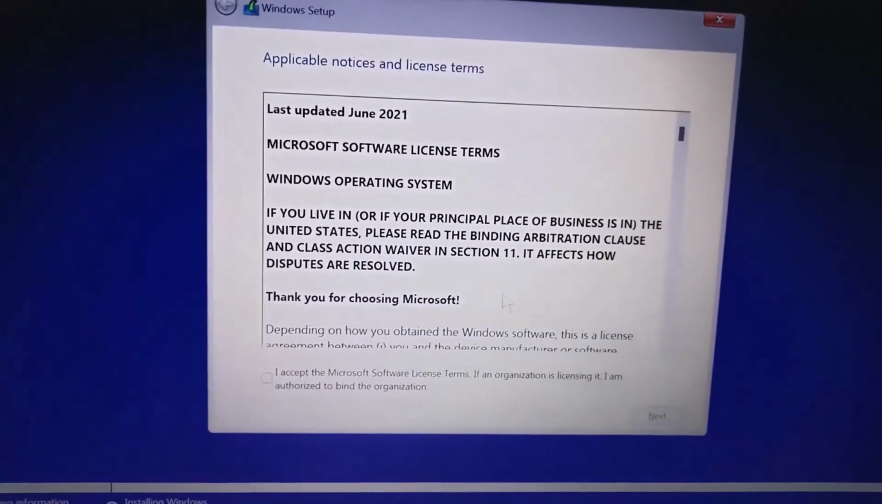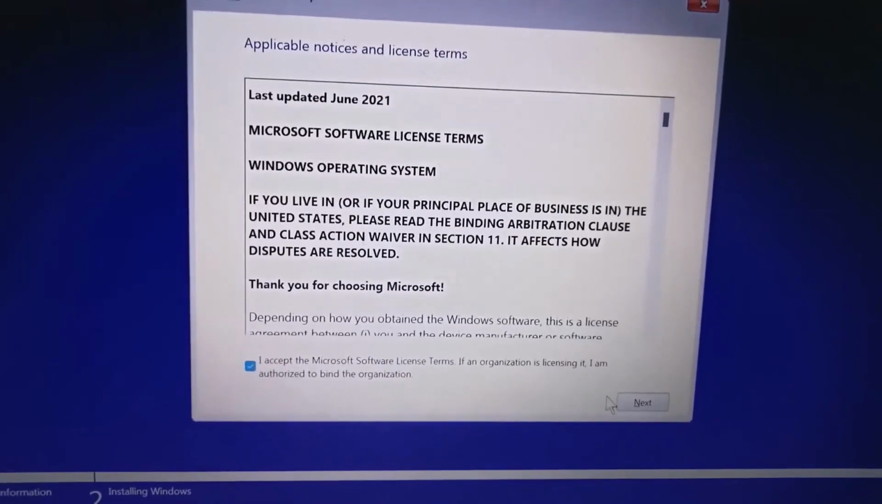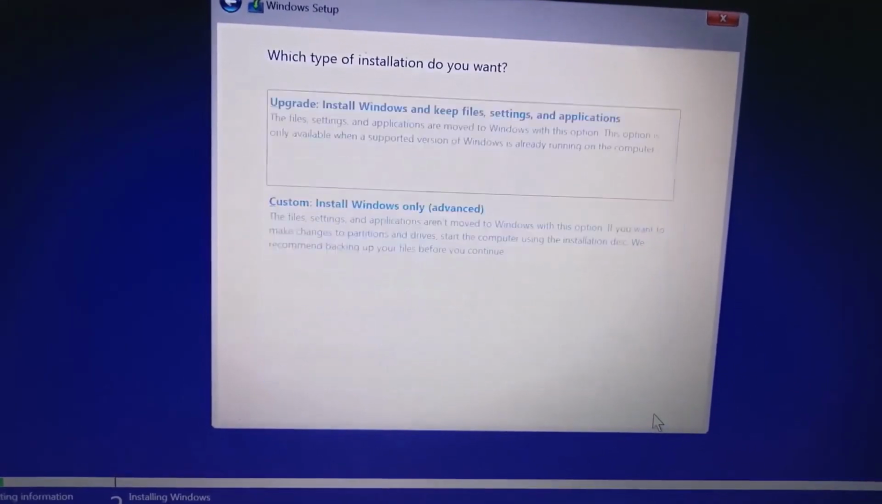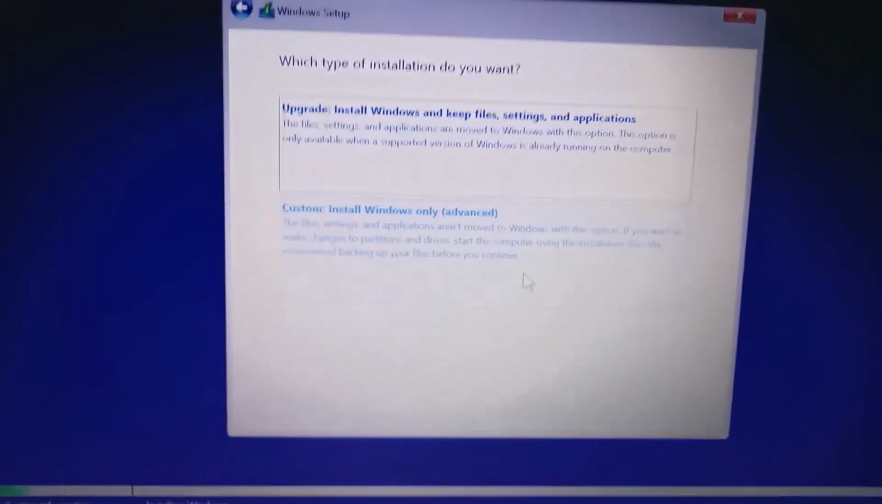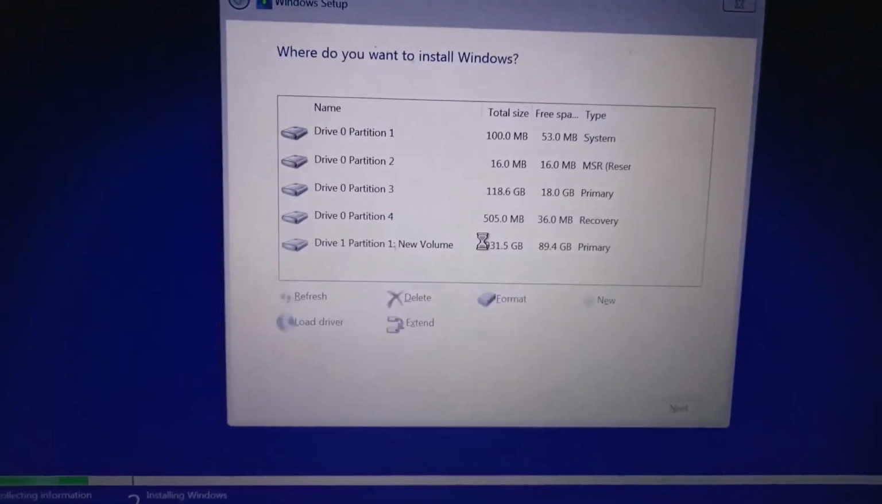Now over here on this screen, you have to go ahead and put a check on the box which says I accept, and then you have to click on next. And then you have to go ahead and select the option which says custom install. So click on custom install.